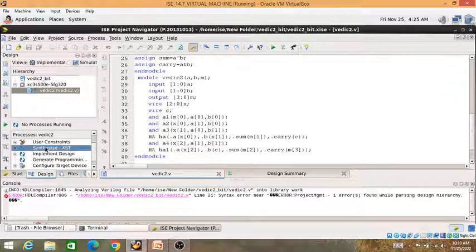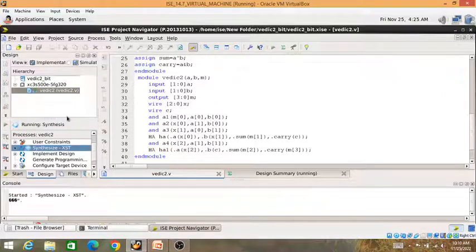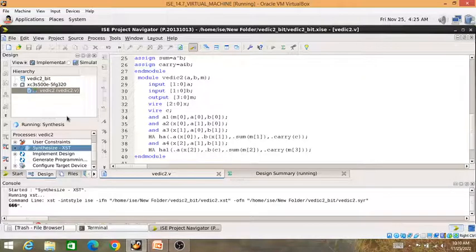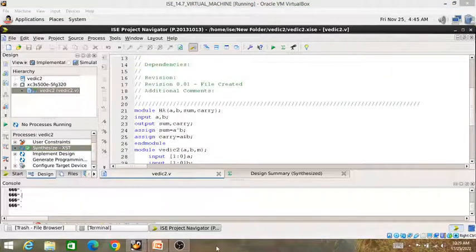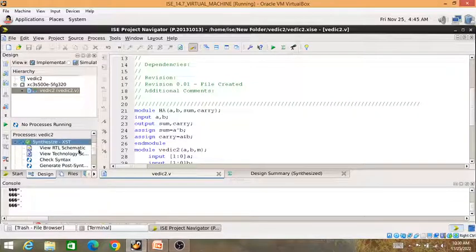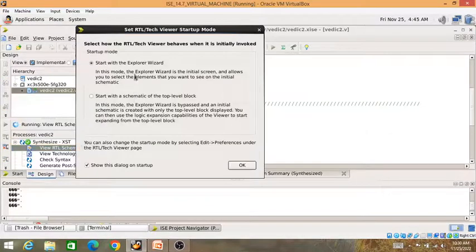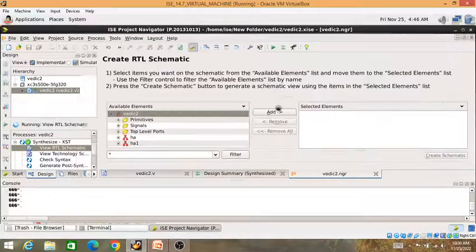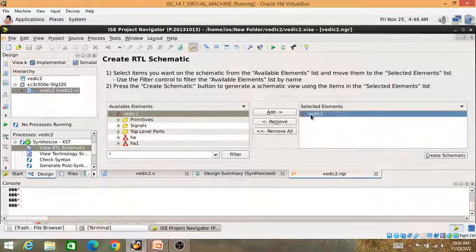Click on synthesize, double click on synthesize, and a running process will start. It will take some time, so I will skip the video by fast forwarding. When the synthesis process is done, there is a green tick mark on synthesize. Click on plus, now click on view RTL schematic, in which we can see by which AND gates we can implement this program. Click on RTL schematic, click on wizard, okay, then add Vedic to create the schematic.